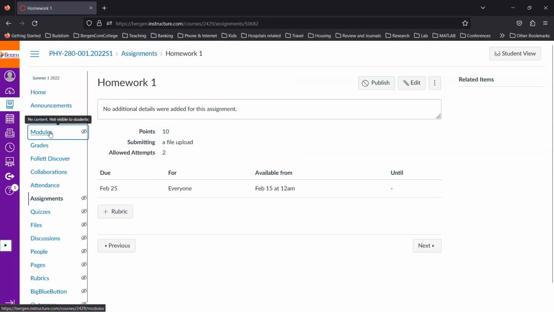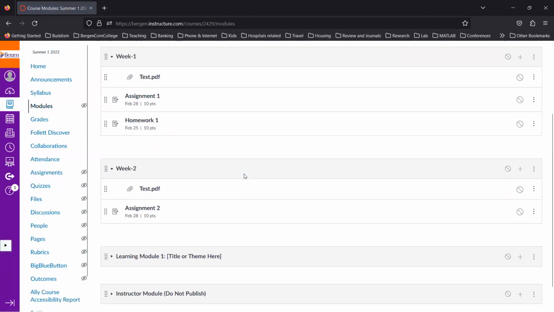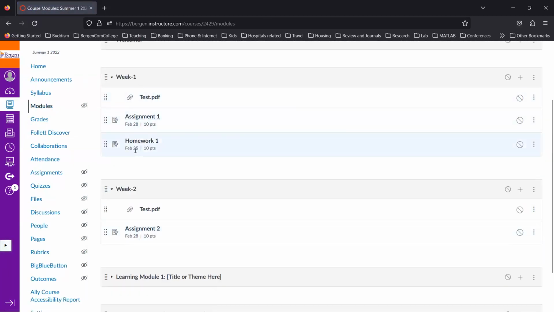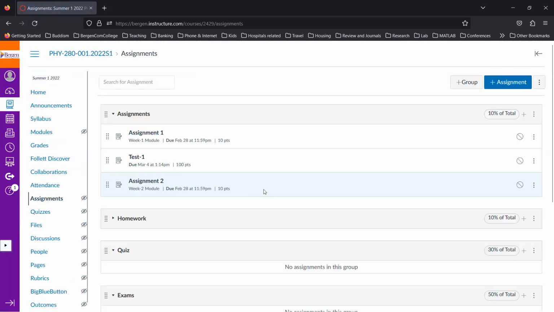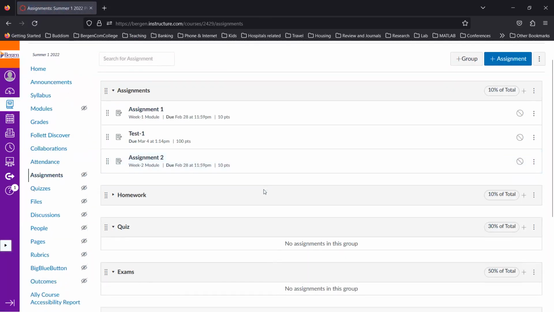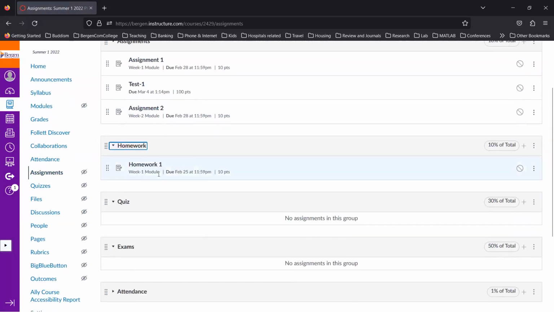Then we'll go back to the module, and the assignment is nicely organized here. That's good. And then if you go back to the assignment right here, you can take a look at how the gradebook setting looks now. The earlier homework didn't have any. Now the assignment I created inside the module is already here, because I edited it back and put it into the right category.